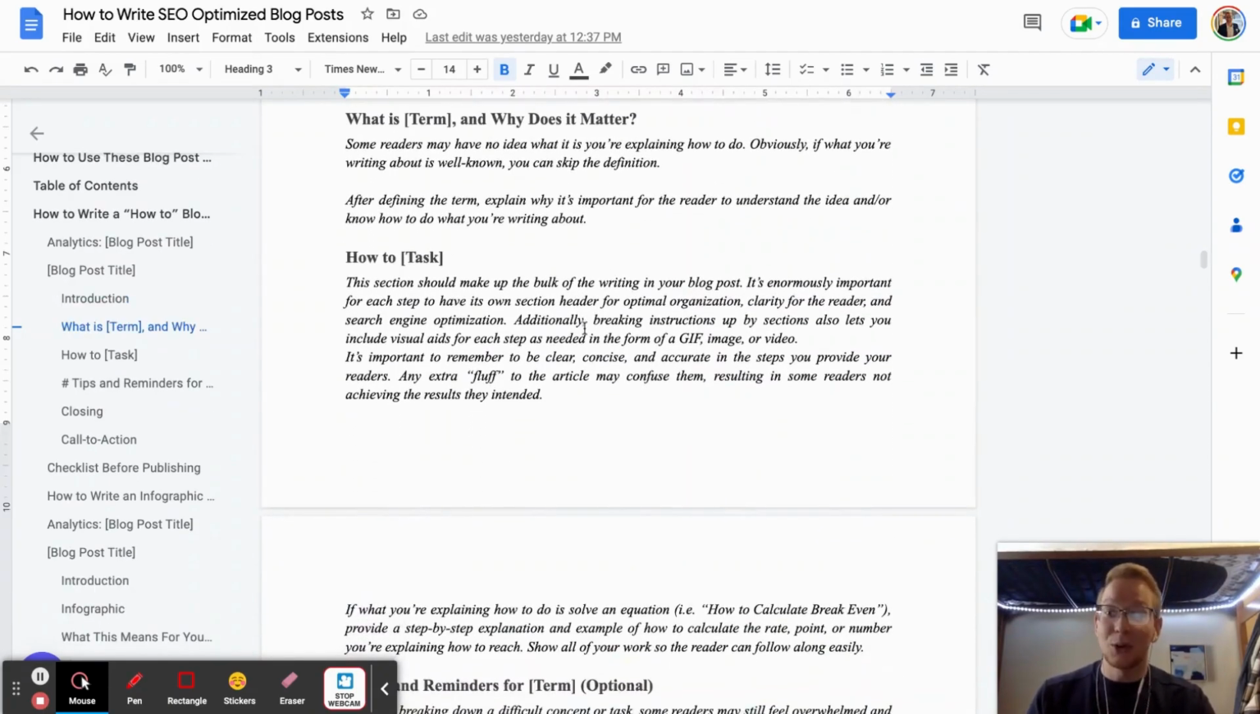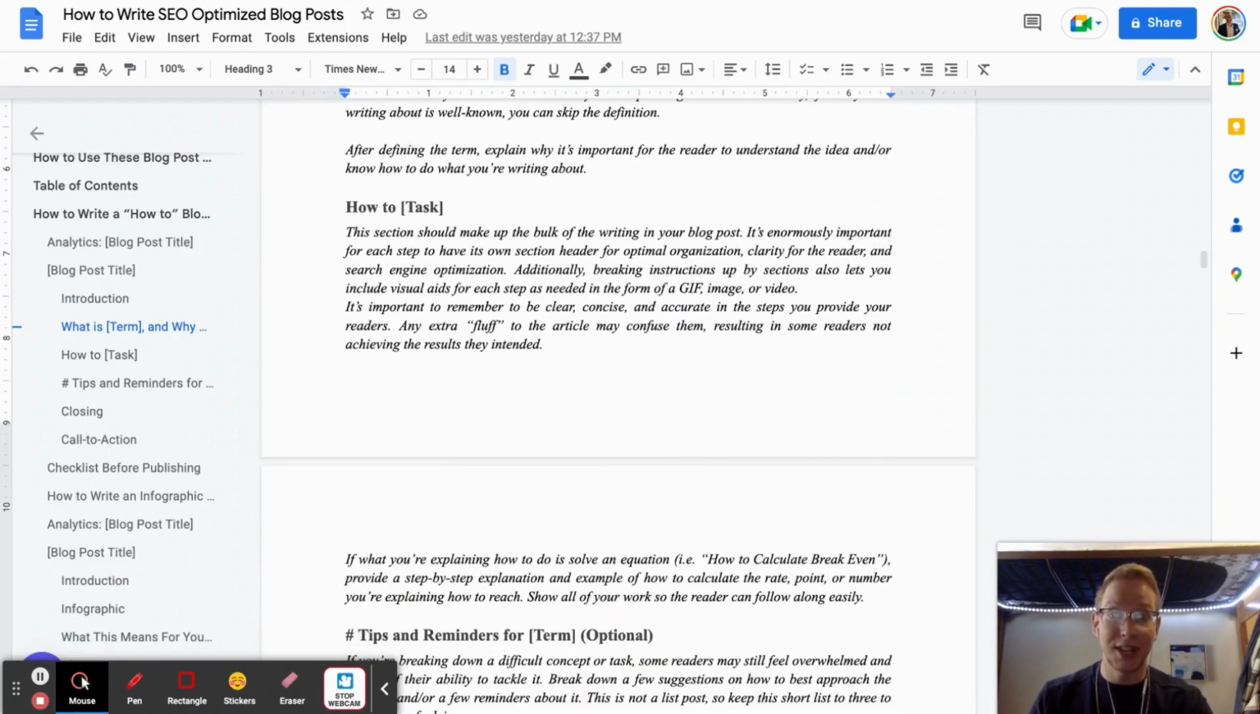Next section is the how to do the task. So this section is going to be the bulk of your writing, and it's going to be probably the most important part of your blog post because you actually break down the instructions how to perform the task. Make sure to break up the instructions by sections, and that lets you include visual aids for each step as needed in the form of images, videos, GIFs, etc. But it's important to remember to be clear, concise, and accurate in the steps you provide your readers.